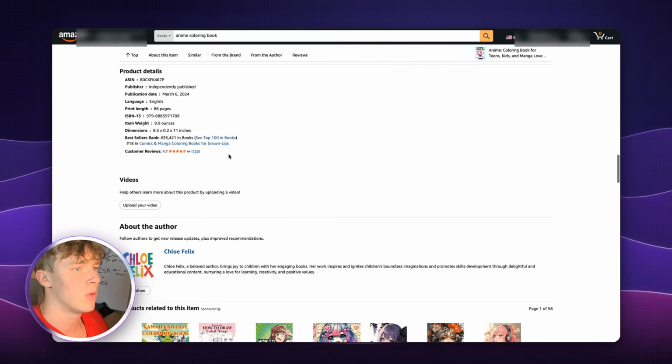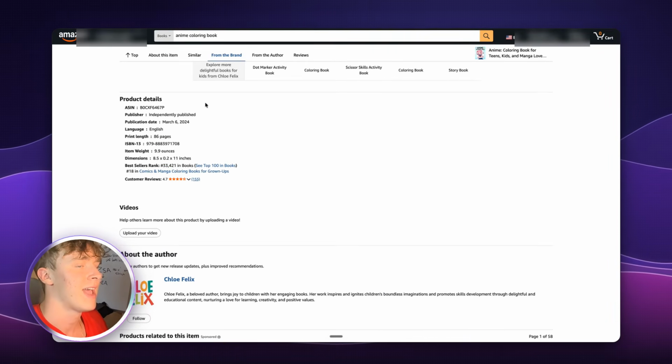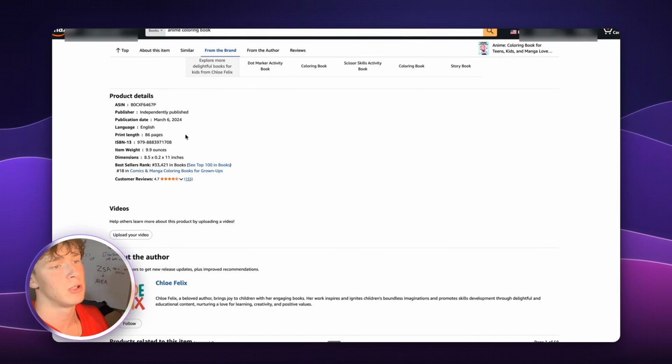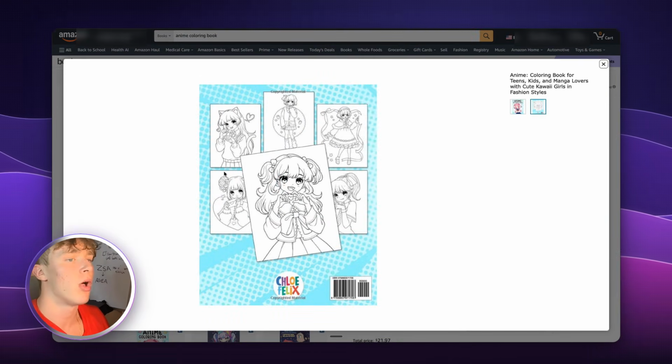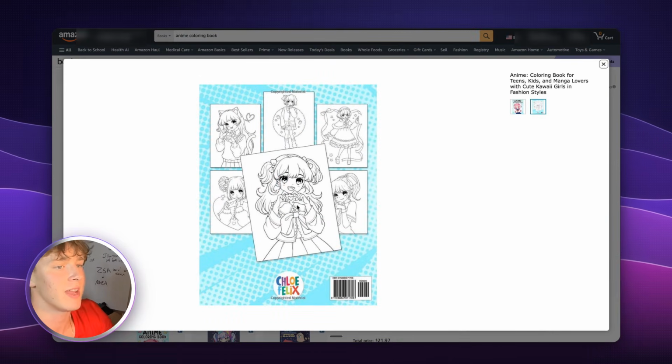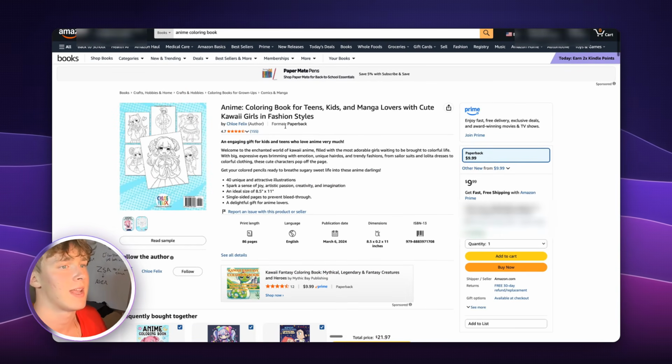And if we scroll all the way to the bottom, we can see this one is doing very well at 33,000 BSR. And again, this one is also independently published, which means that someone actually self-published this book, and it's doing pretty good. And if we look at the pages themselves, they're all very, very simple, all very thin line art of different anime characters, and this is likely being targeted at a younger audience.